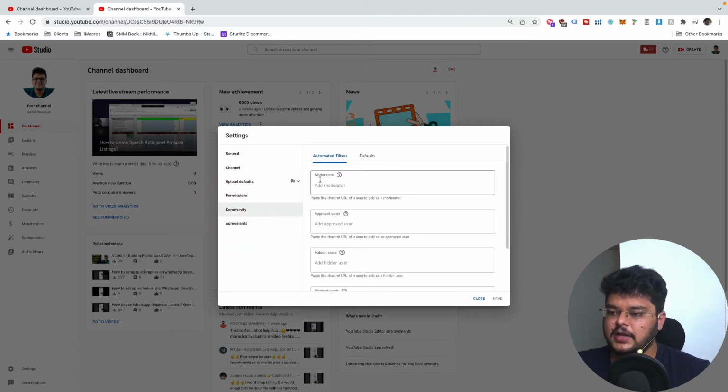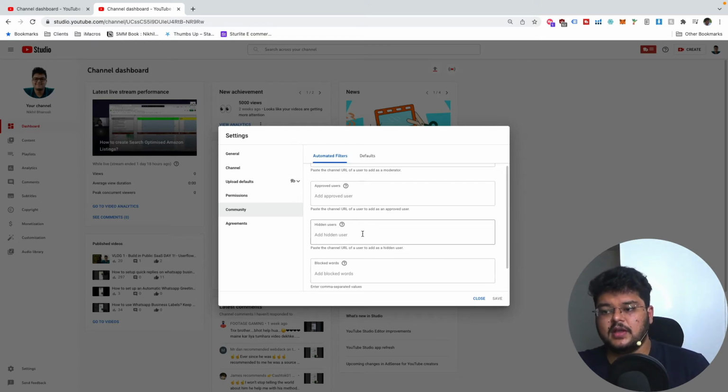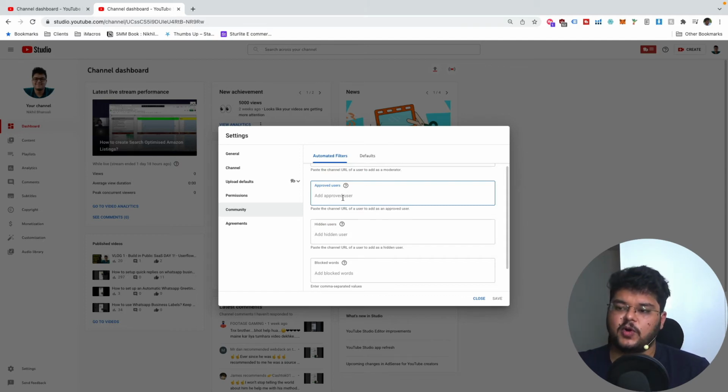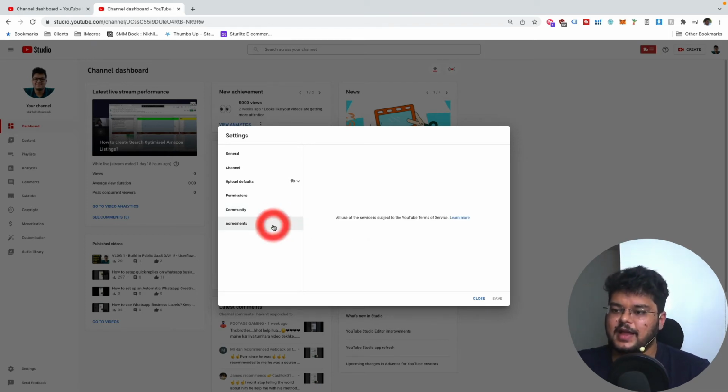Next, community, you can add moderators, approved users, you can add some hidden users. When you have an approved user, for example, you have a follower who comments a lot or who helps you moderate, you can actually add him and make him a moderator, and he can remove some comments on behalf of you. Finally, some agreements. YouTube has the terms of service agreement. If you're a business, if you're a brand, you should run this by your legal team, because YouTube has some very specific terms and conditions, and you should be aware of it.